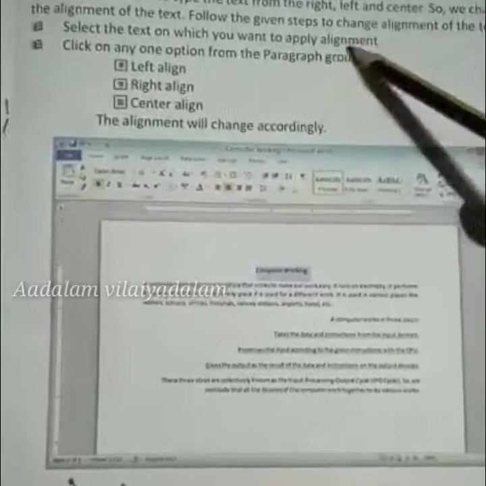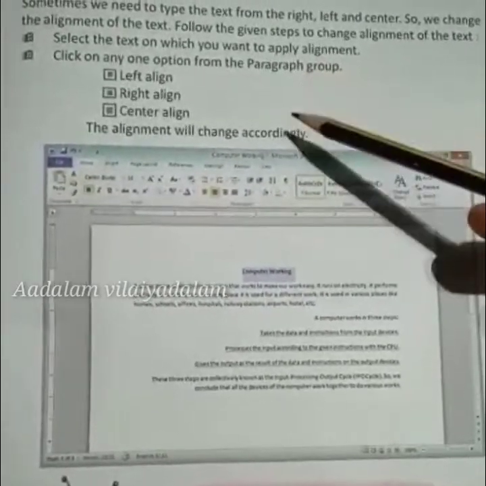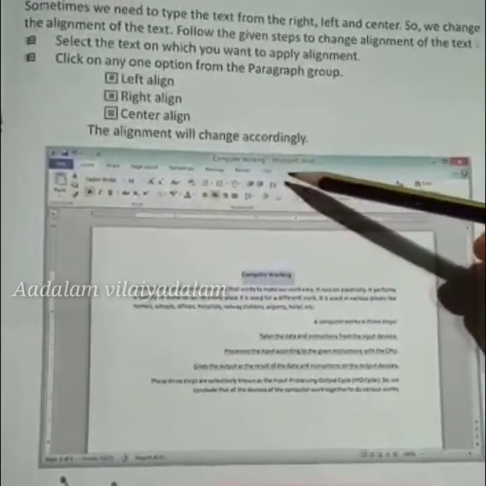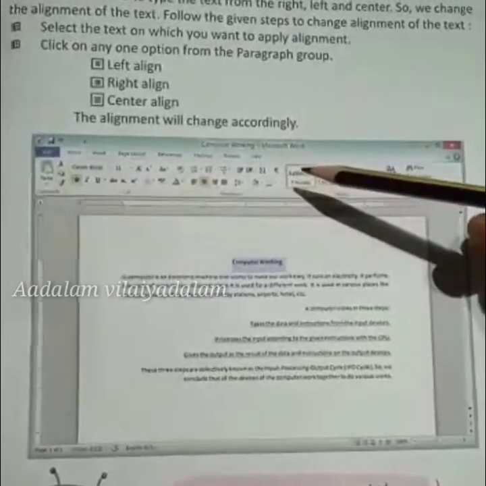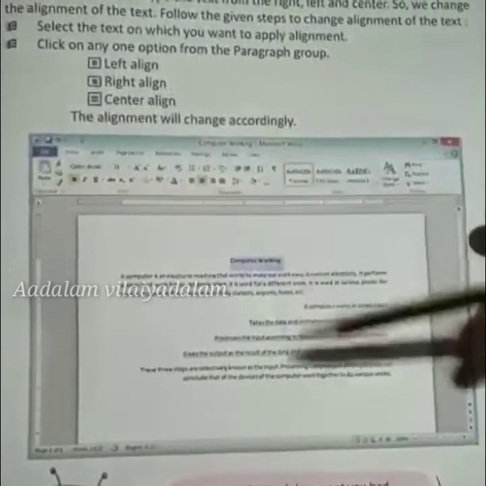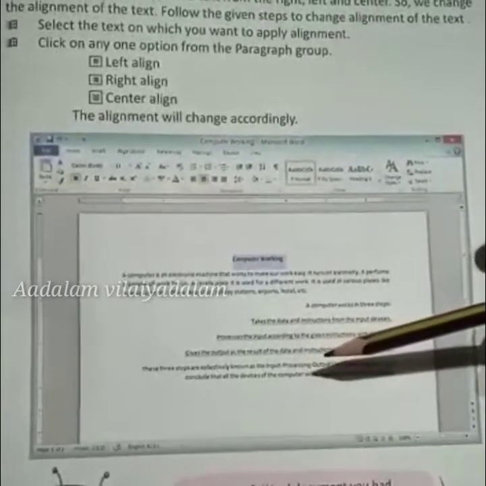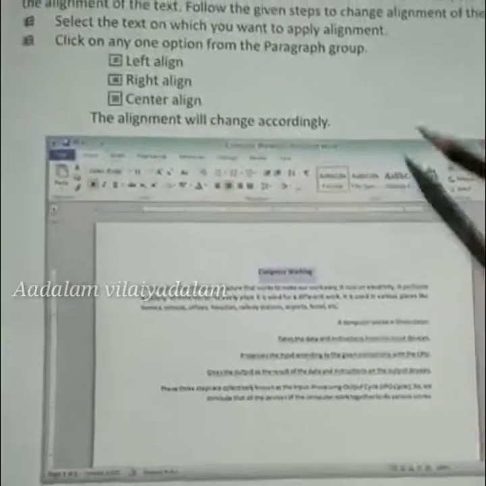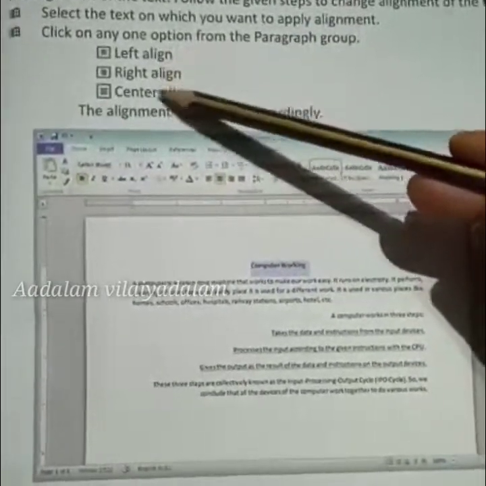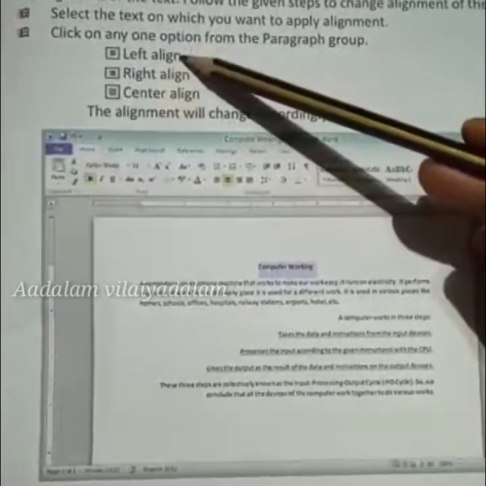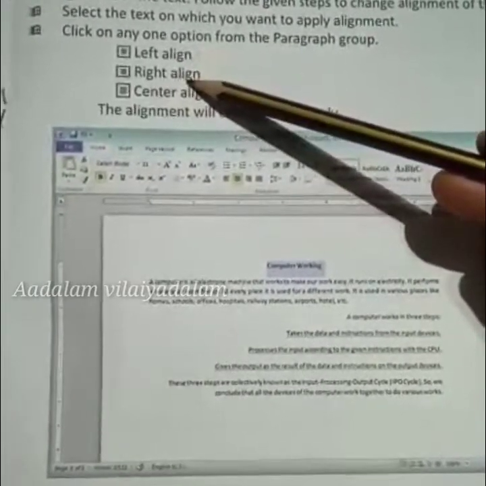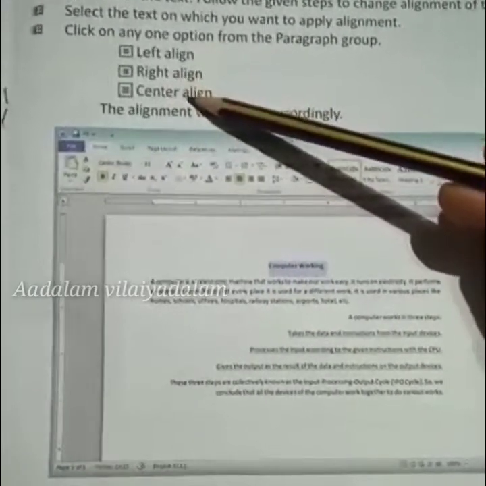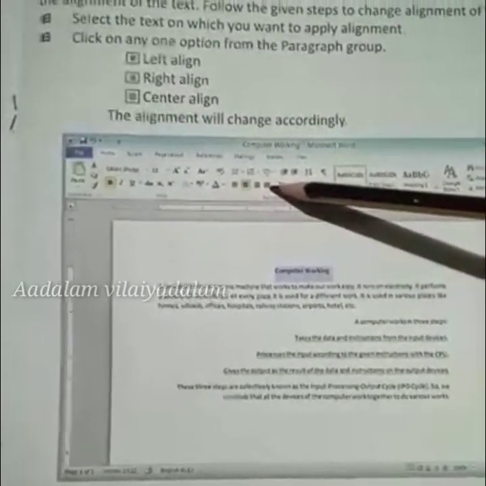Next we are going to see about alignment and spacing. Alignment is used to make our document very neat. If the alignment is not properly set, the document will not look neat. See, three alignment options are available here. First one is left alignment, second one right alignment and center alignment. One more option is available here, that is the justify alignment.